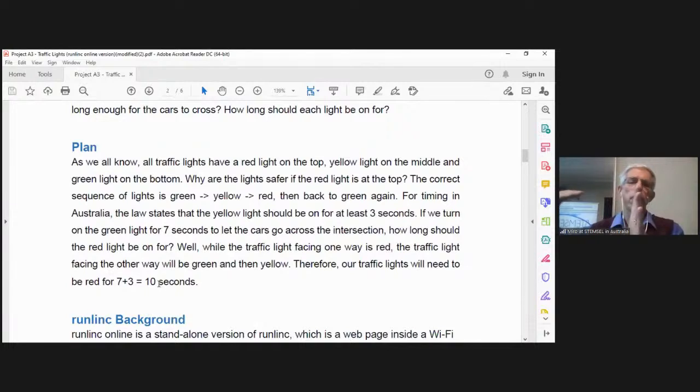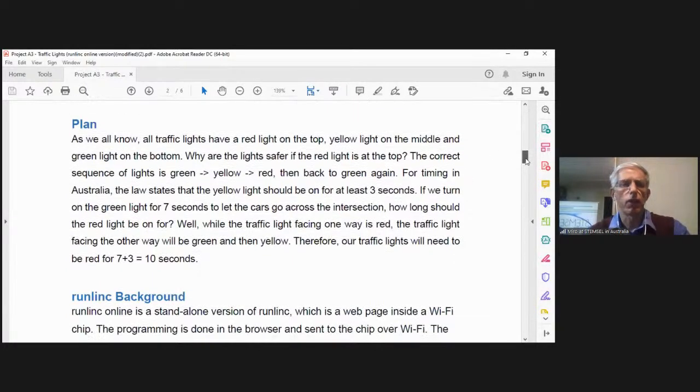So the green is going, and then for 7, and then it's also slowing down for 3, and this one here then is waiting for the 10 seconds, okay? So that's why that maths is like that.